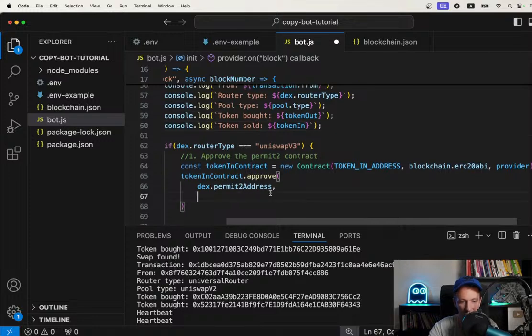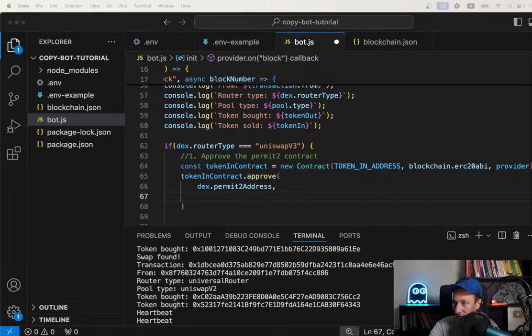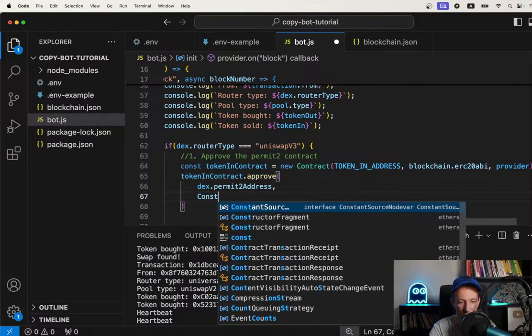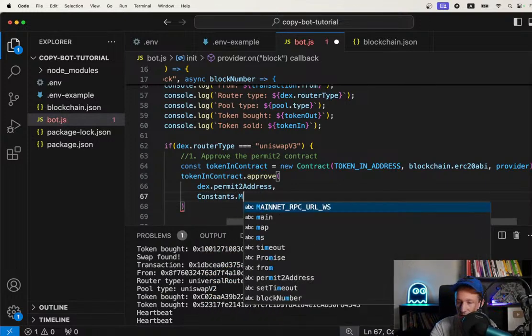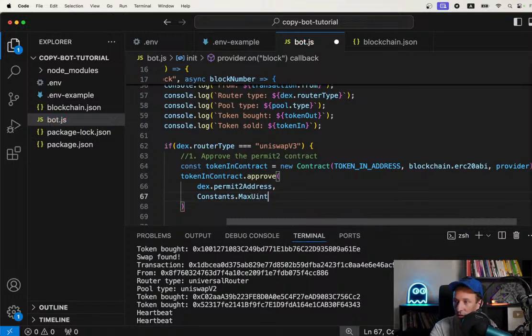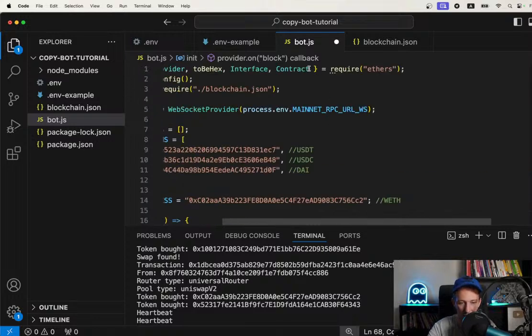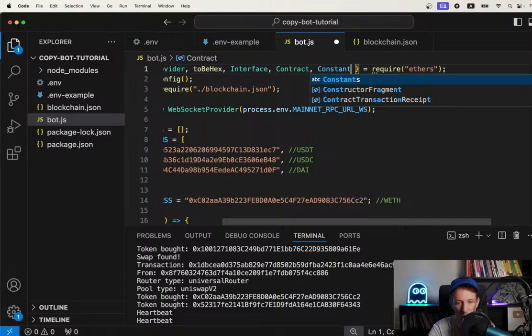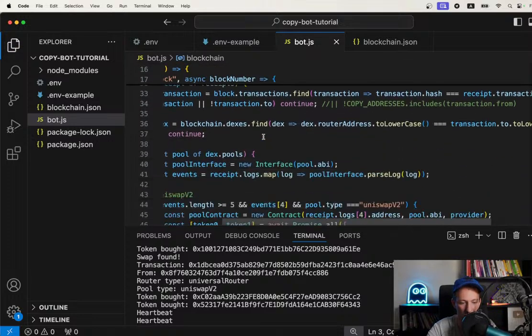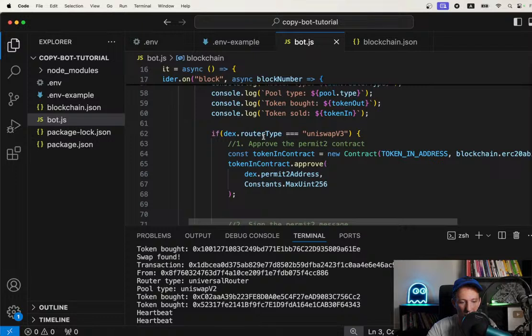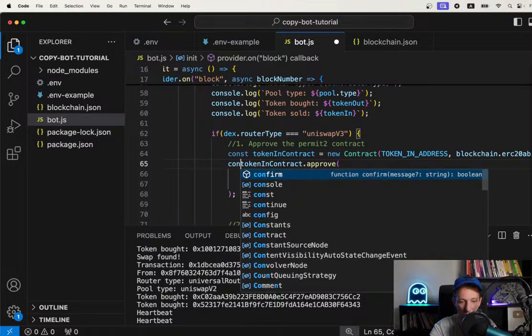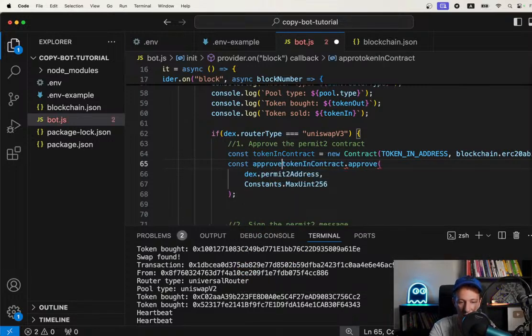After that, we need to specify how much we want to approve. Let's approve the maximum. We have access to the maximum in the constants object of Ethers, constants.MaxUint256. Let's import this, constants. All right, so let's send this approve transaction.